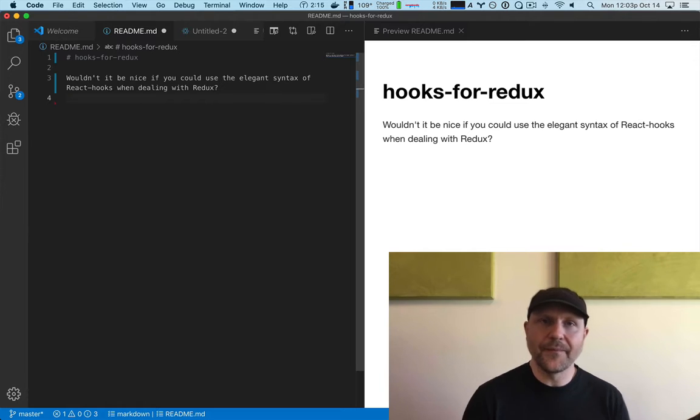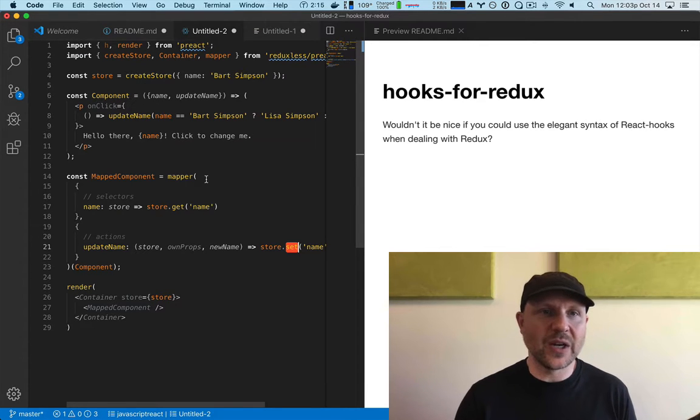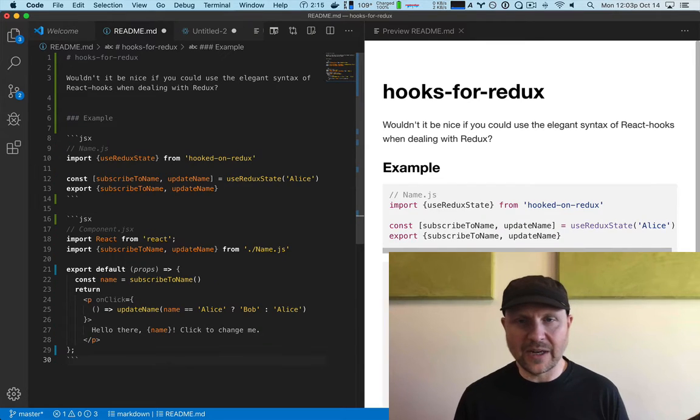So here's what I'm thinking. This is a live code. I'm still exploring this concept, and this doesn't exist yet. I'm building it as we go. So here's what we're gonna do. We're gonna go over here. I'm gonna grab this, which is a little example I whipped up.